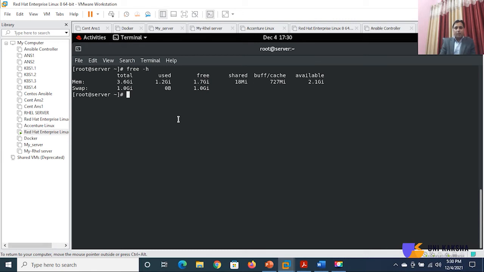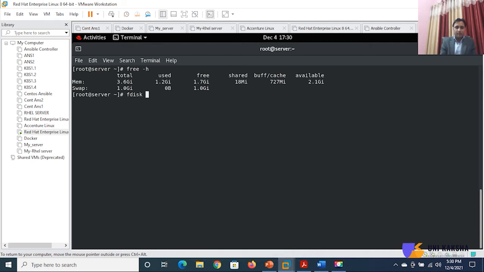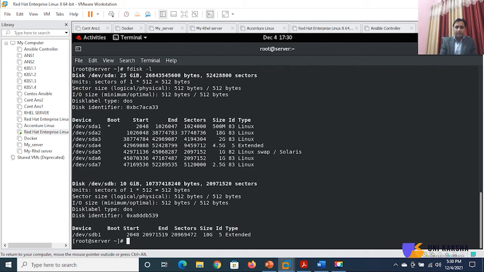So now the point is I want to extend my swap. How to do it? fdisk -l. On this disk, I don't have any space, because when you are creating swap space, you have to take space from the disk, but this disk is full. So can I take space from another disk which is mounted on my server? Obviously, yes, we can do it.